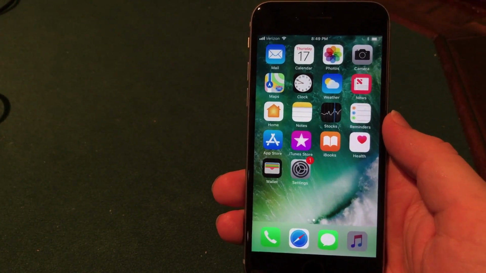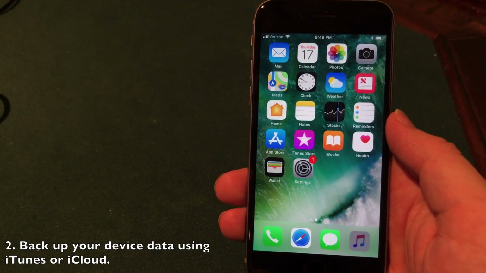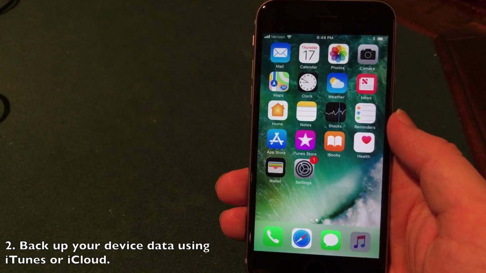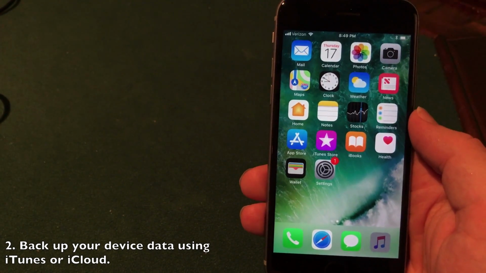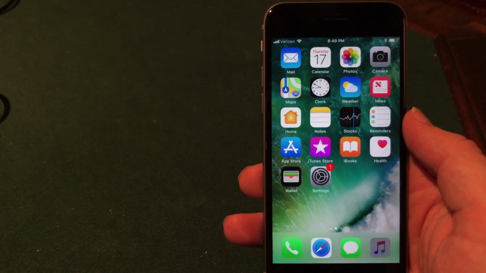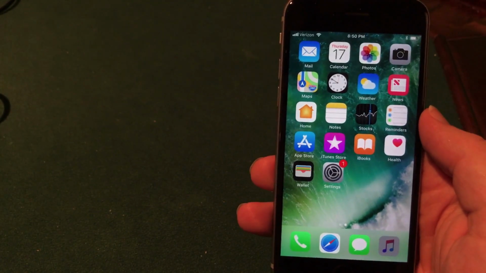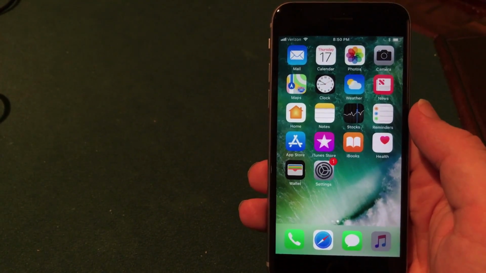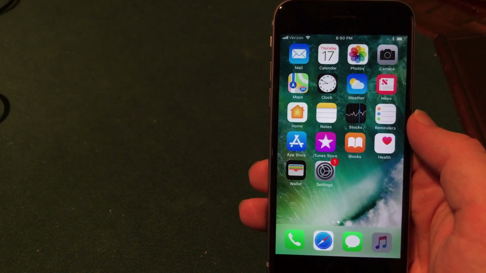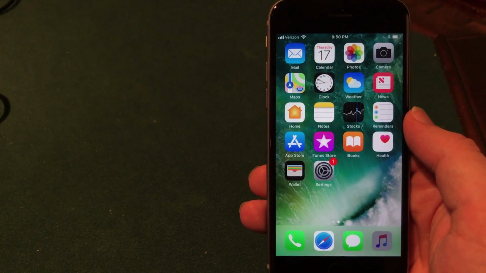Now, secondly, you're going to want to back up your device. You can back up your device by using iTunes or by using iCloud. The purpose of backing up your device is to make sure that you maintain all of your data if your phone were to crash before installing iOS 11. That includes things like your photos, your contacts, your apps, and all of the settings on your device. Definitely don't want to lose those in the installation process if it is to fail.